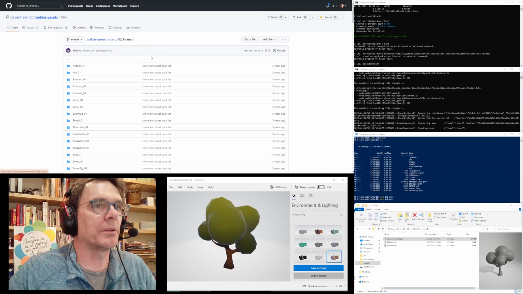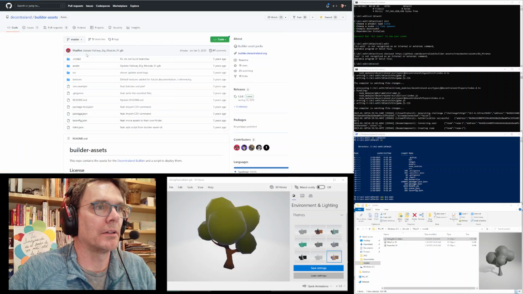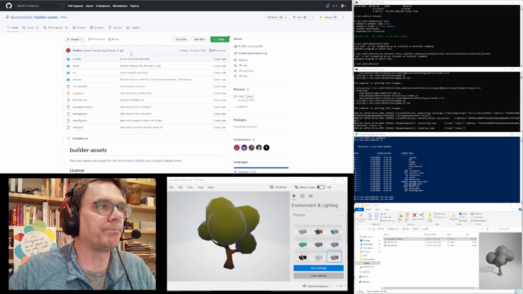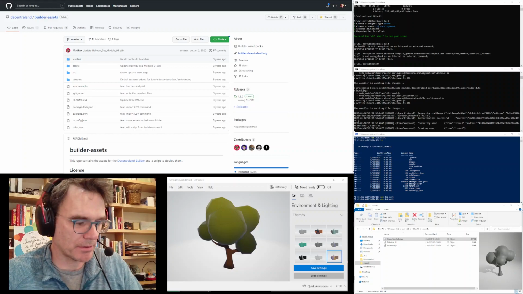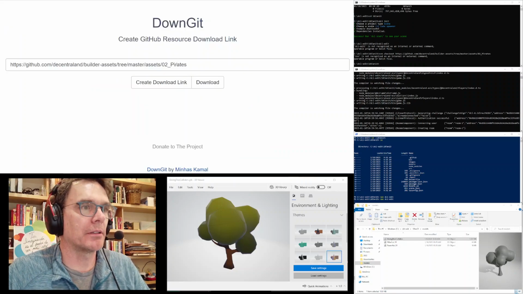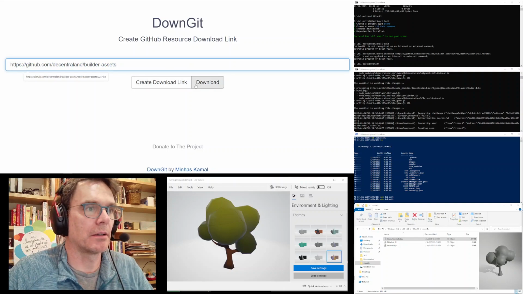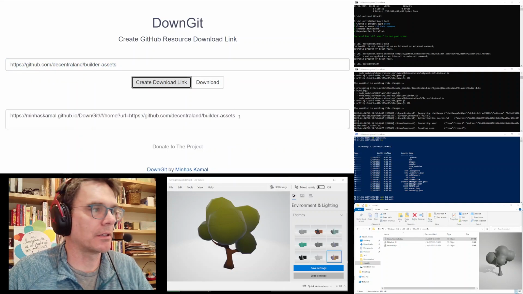So I just have to go here. Okay. It doesn't get any smaller, but if I copy this, come over here to down-git, paste that in there, create download link, or just click download. Okay.